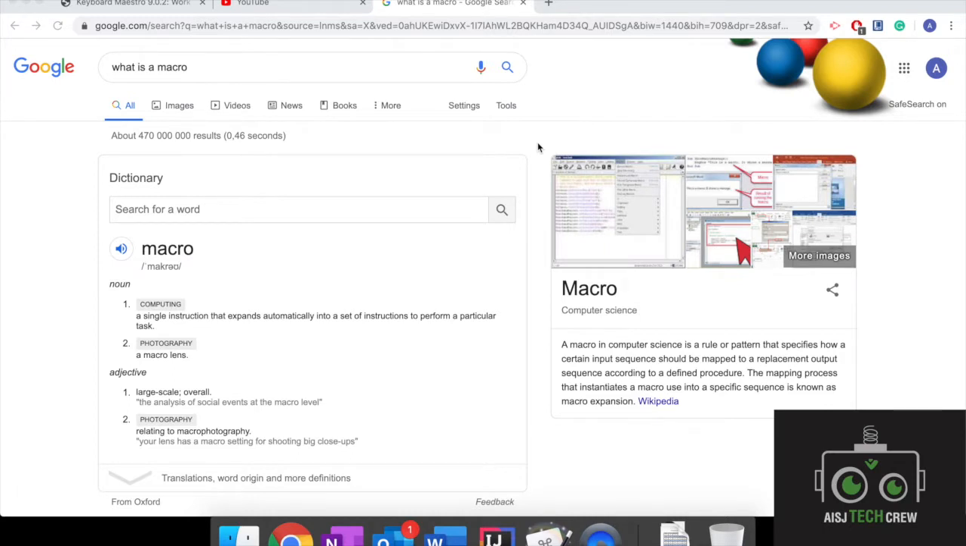Today I'll be teaching you how to use keyboard macros. So what is a macro? A macro is a single instruction that expands automatically into a set of instructions to perform a particular task.